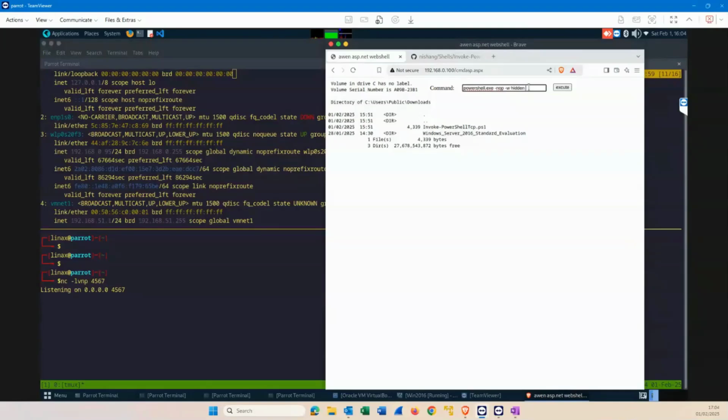-W hidden, so this will just make sure there are no pop-ups for the user to see. And we'll do -EP bypass -c. And this is the command we're going to pass in. We're going to use the ampersand symbol. And we want to import the module first. So let's go Import-Module, specify the path to the module: Users, Public, Downloads.